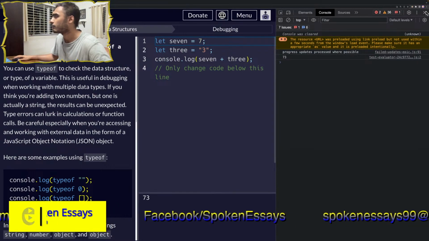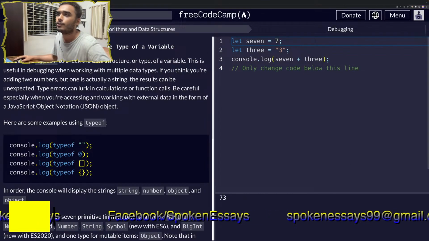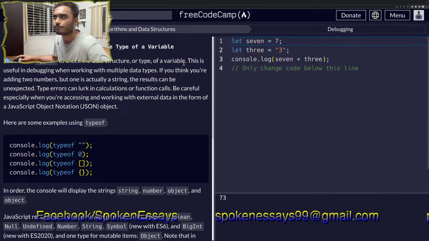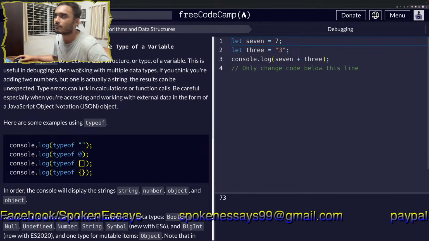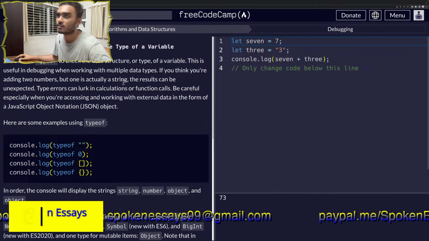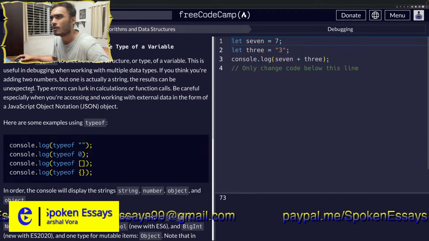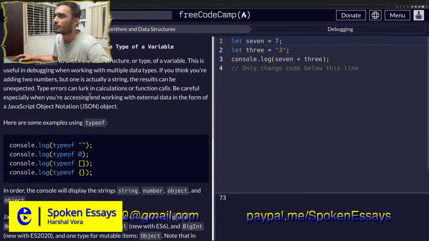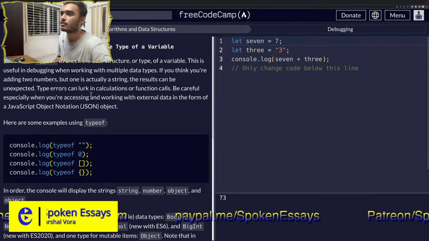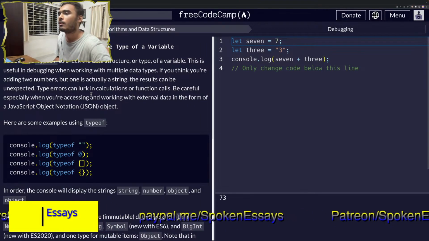Let's close this; if needed we will reopen it. You can use typeof to check the data structure or type of a variable. This is useful in debugging when working with multiple data types. If you think you are adding two numbers but one is actually a string, the results can be unexpected. Yes. Type errors can lurk in calculations or function calls. Be careful, especially when you're accessing and working with external data in the form of JavaScript object notation.